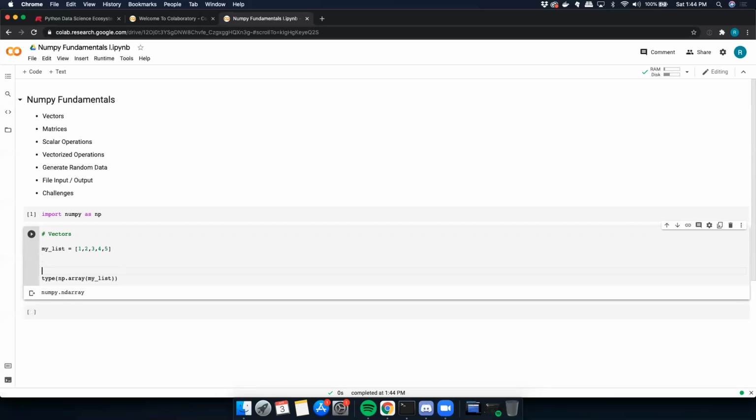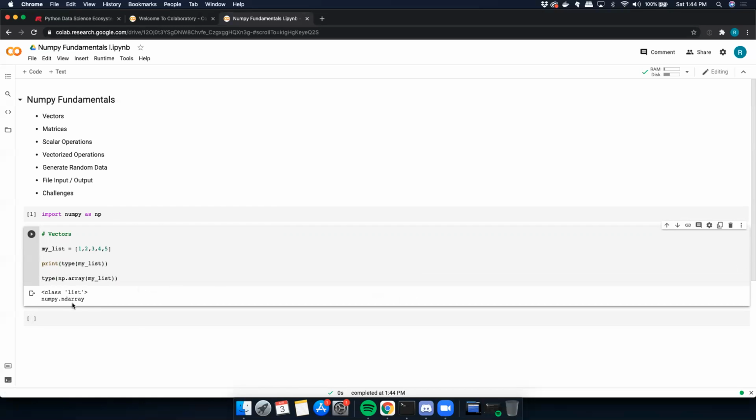Whereas if you were to use a print statement here and just say type of my list, you would see that it says that it's a list, right? So this is how you can differentiate that these two things are indeed different structures. The first one actually is a list, and the second one is an array.